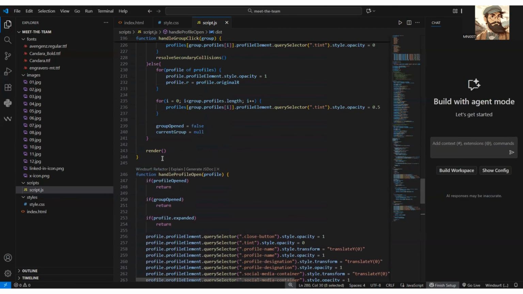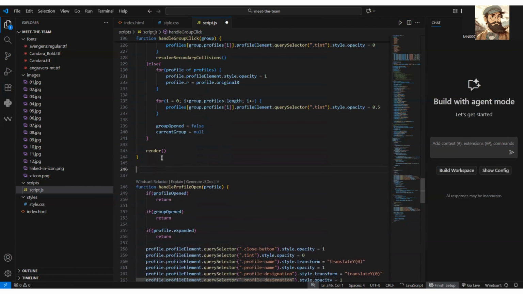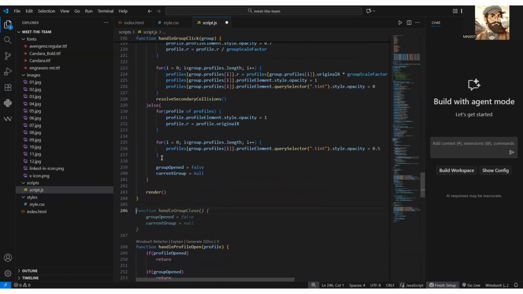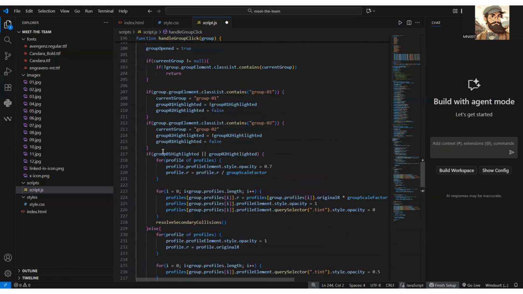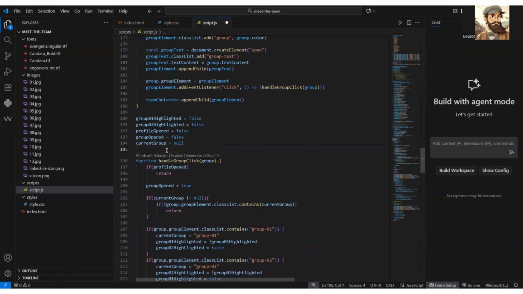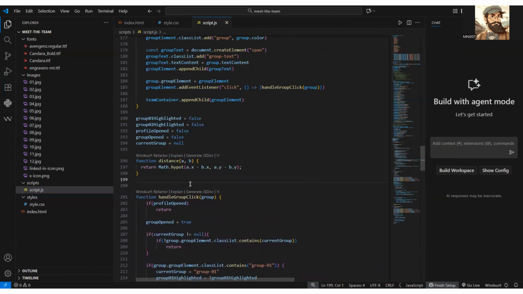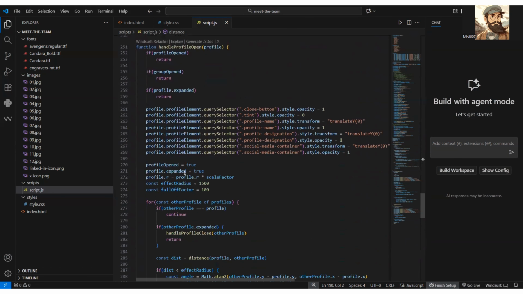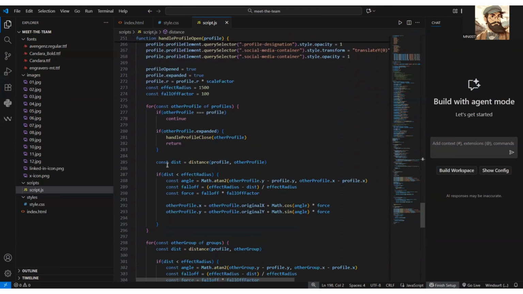So let me add this distance function here. I think it should be at the top here. So this distance function is very simple. It just calculates the delta x and delta y and gives us the distance formula, which we saw in the slide. So this distance function gives us distance.